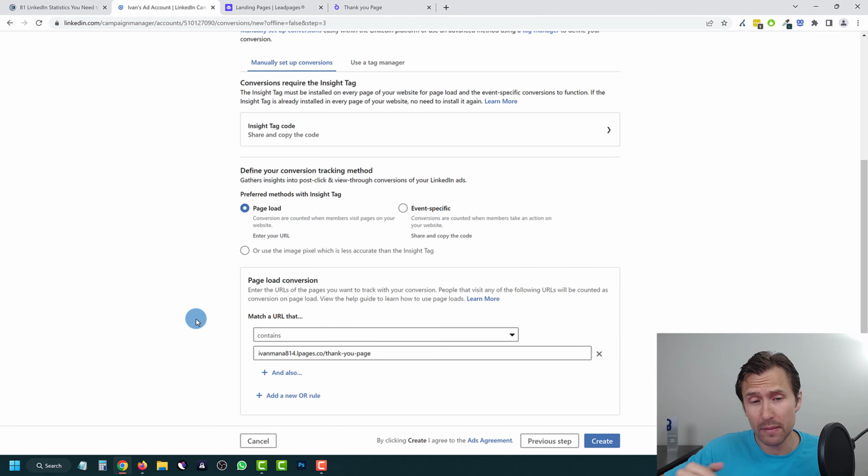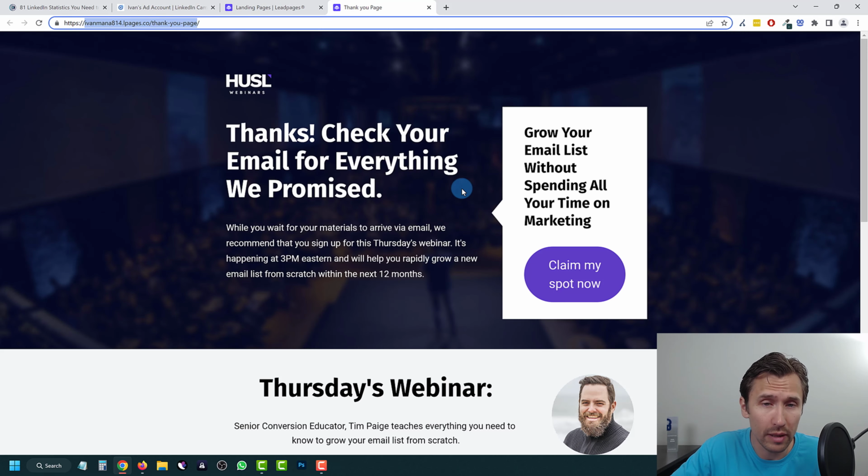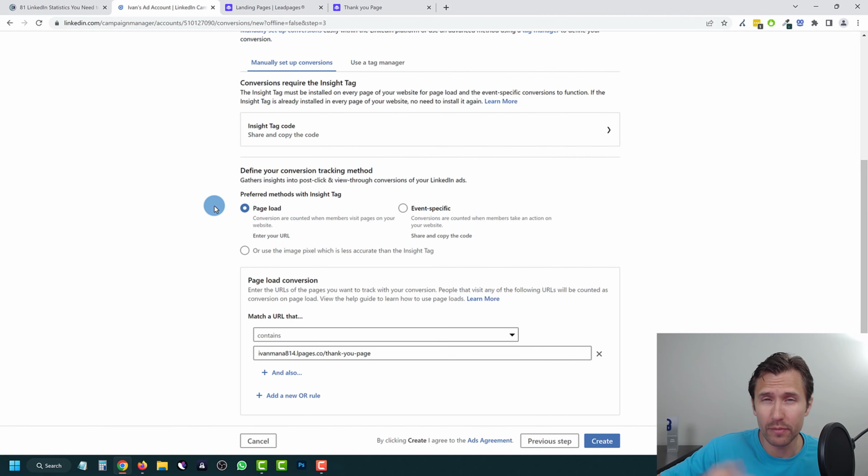And so now whenever somebody lands on a URL that contains this URL, and it has the Insight Tag code, you will see a conversion fired, okay? So we want to target people that sign up to our lead magnet. The only way we know that they signed up to our lead magnet is if they land on this page. And if they land on this page, we're going to see a conversion, right? Does that make sense?